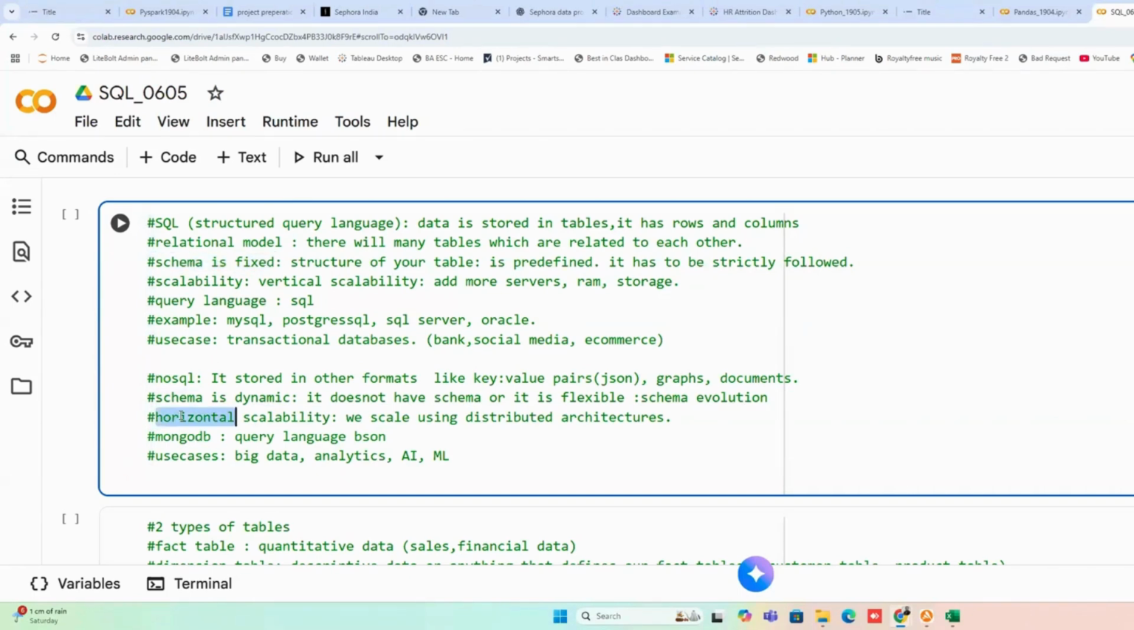But when it comes to schema, this schema is dynamic, which means that we can add, you remember how we added new data in dictionaries? Like that. If we add new data, it will not throw an error. It will say, okay, no problem, I understand. So it supports something called schema evolution.